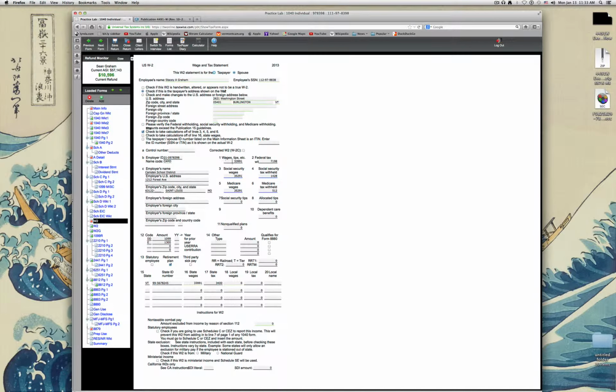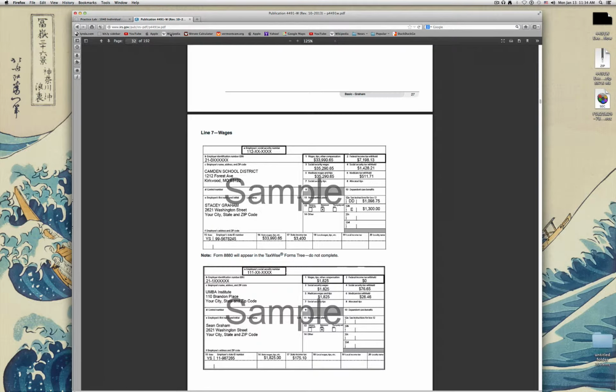And you can see that we did have to check this box to take the calculations off lines 3, 4, 5, and 6. And so that is something to pay attention to. And then also in boxes for 12, we had to make those entries and check the retirement plan. So I'll just let this pause for a second so you can make sure that your answers line up.